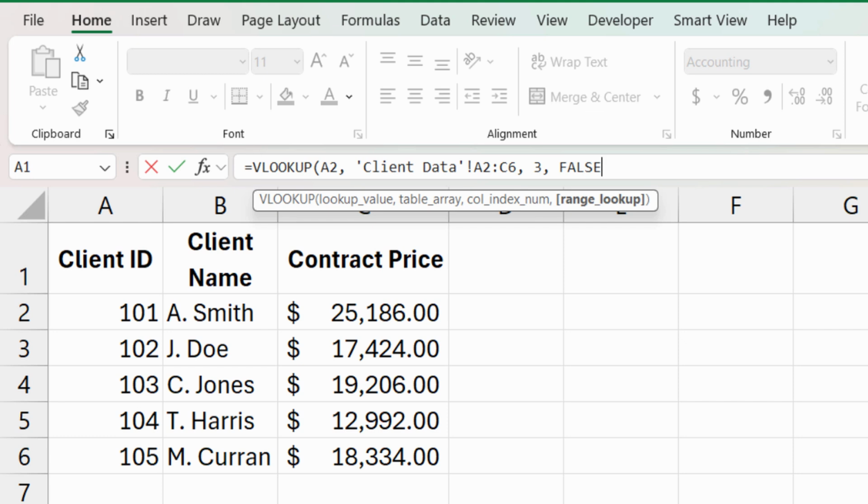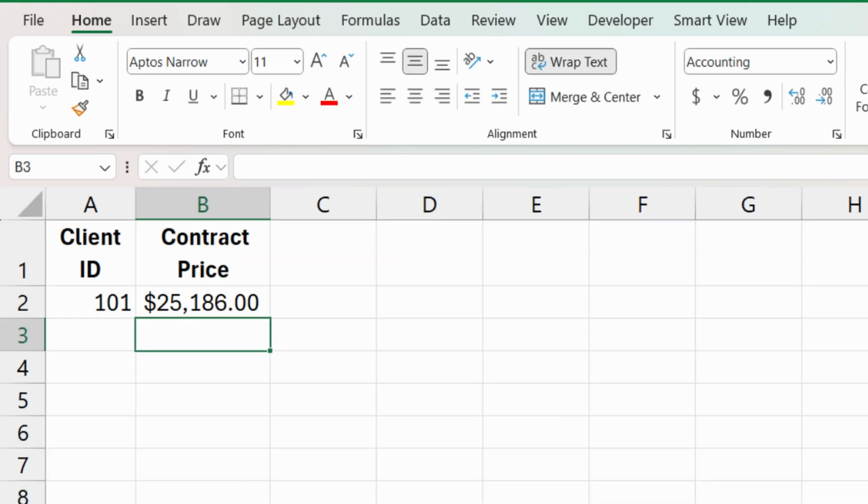Oh, actually, before I do hit enter, let's just note here that A. Smith, who is client ID 101, his contract price is $25,186. So I'll go ahead and now hit enter, and you guys can see that it brought in the $25,186.